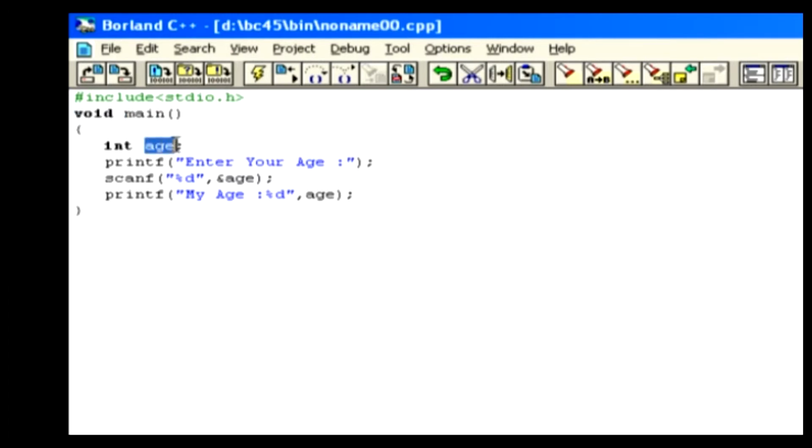Here's an integer variable called age. Then we print a text message, "enter your age", using the printf function. And here we read an integer value into the age variable. As we discussed earlier, %d is a format string which indicates an integer. Here in this line, we print age with the "my age" text.